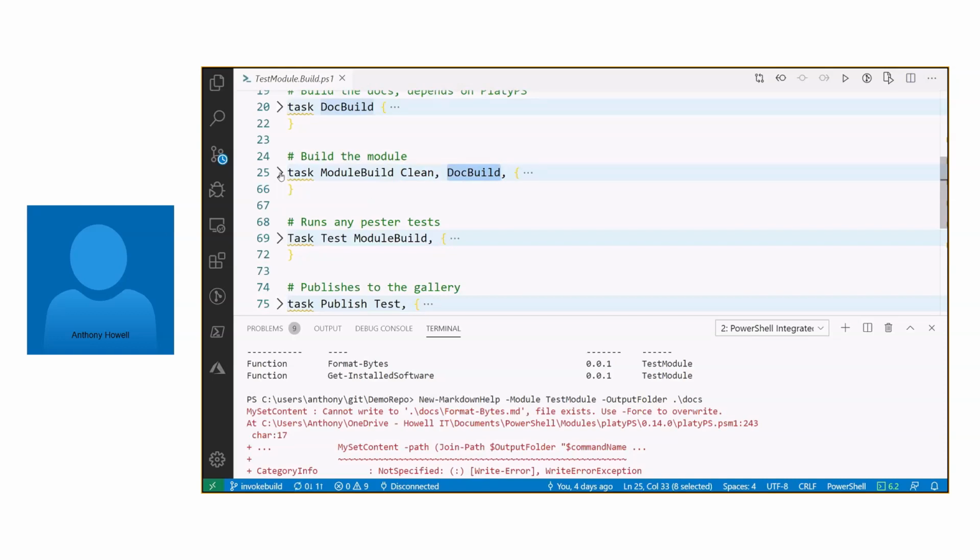Which actually doesn't make sense, because what if I'm building the module and adding new commandlets to it? And when you get up in front of everybody and you explain how you do things, man, sometimes you start to question yourself. So maybe having the doc build before the module build is not the best idea, but that's how I currently do it.